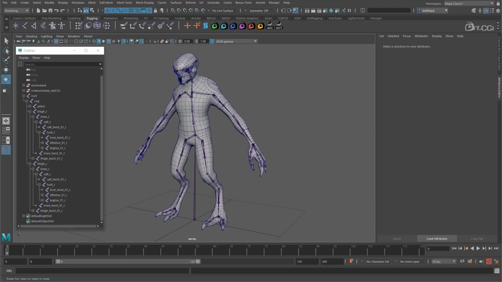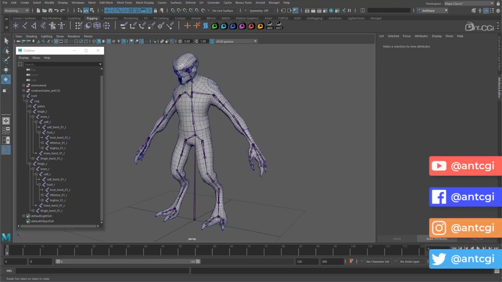In the next video we will look at binding the skin, which will attach the models to the skeleton and allow it to deform.